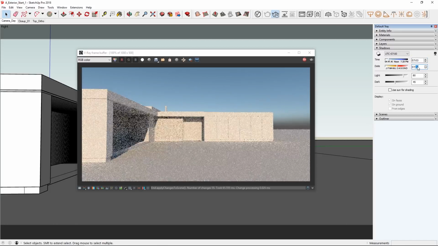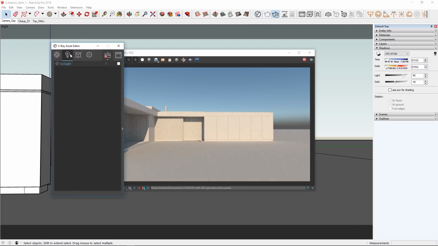I can leave it like this, but if you want to have even more control over the V-Ray Sun and Sky, you can go to the Lights tab in the Asset Editor and expand the settings for the sunlight.